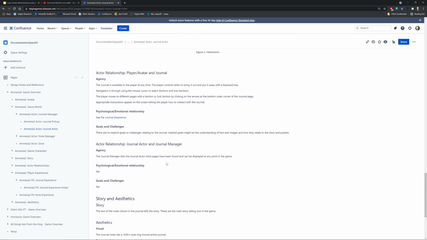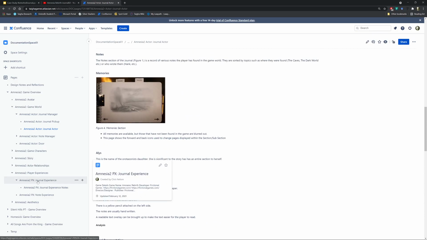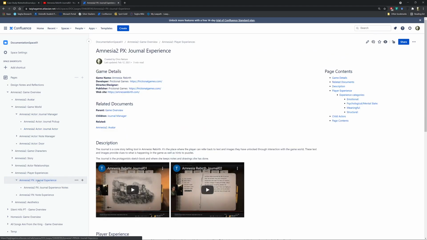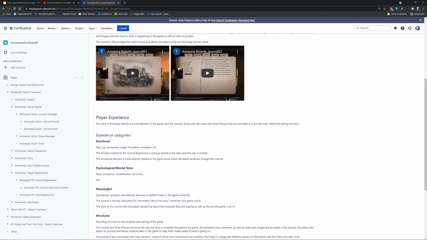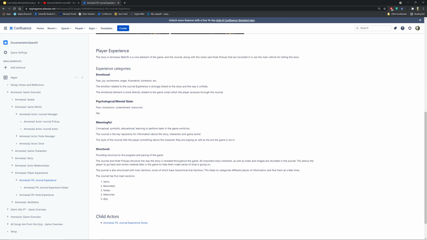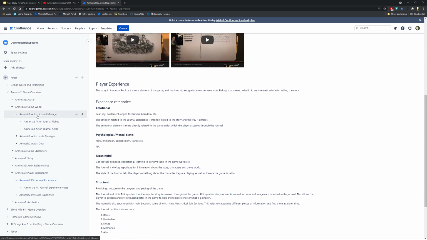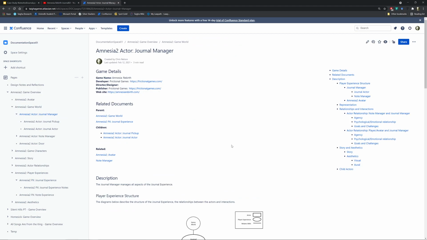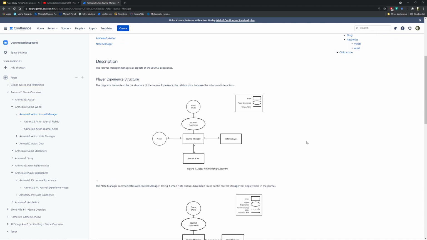So that is the journal player experience. And you can see how we go from the journal experience section here, where we are really focusing on the personal reaction, the internal reaction of the player. So we're talking about the different emotional, psychological, mental, meaningful, and structural. And then we're linking that up with the mechanics and dynamics, if you like, if we're using the MDA model.